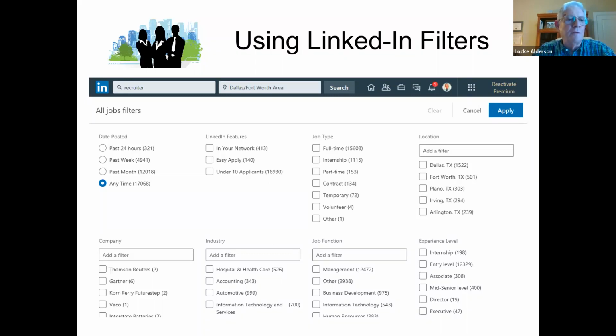And those jobs are fairly fresh. It means they probably aren't filled yet. If one's been up for a month or any time, it's likely that the job is no longer open. It's been filled, and perhaps a recruiter has gotten lazy and forgotten to take it down.